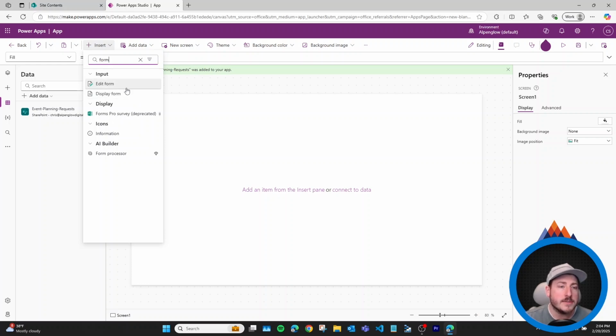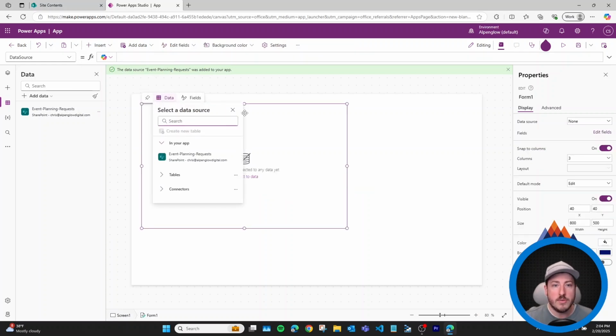So in our case, we do want this to be an edit form because our users are going to be actually adding information and then ultimately submitting. But if you wanted to just create a view where somebody could go through maybe like a gallery and see what items had been submitted but not edit them, you could use a display form. So we are going to use an edit form.